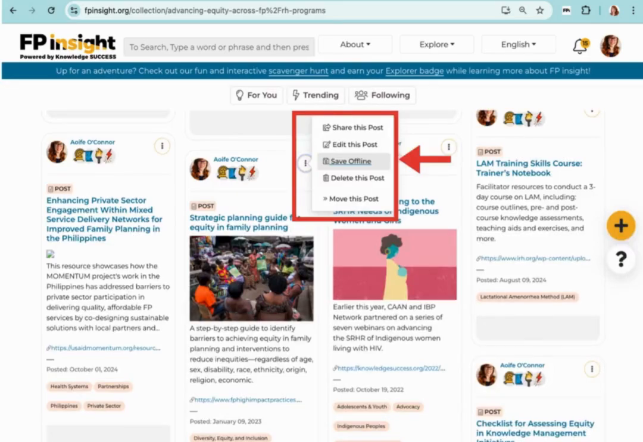Did you know that FP Insight provides the option to save articles to your device that you can view when you don't have internet access? This great feature can help make sure that you can still access resources for your program even if you have unreliable internet. To do this, first you will need to add the post to FP Insight when you do have internet connection. Once you've added the resources that you want to access later, navigate to your profile and find the post that you would like to save for offline viewing.